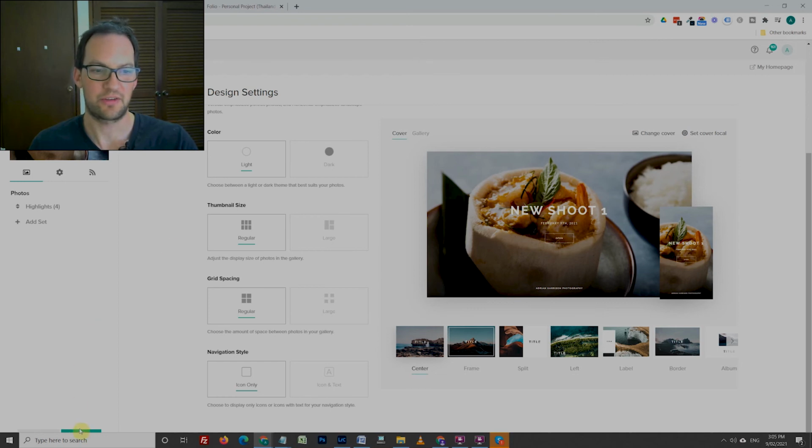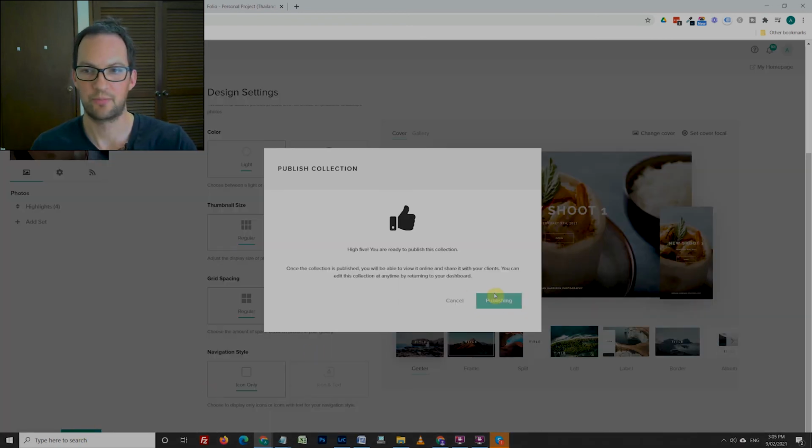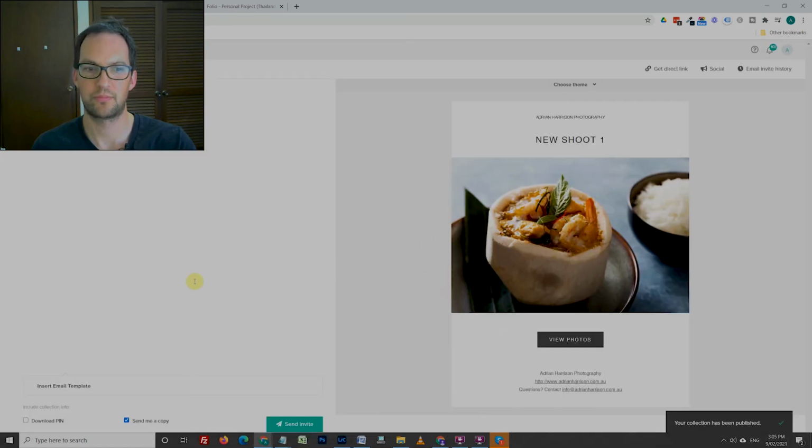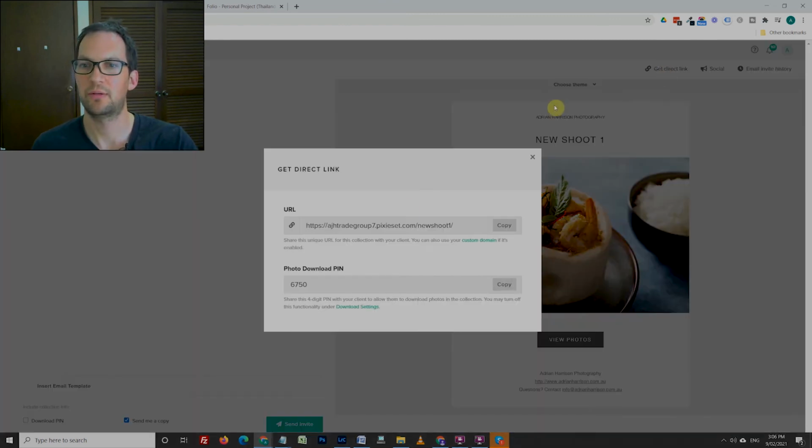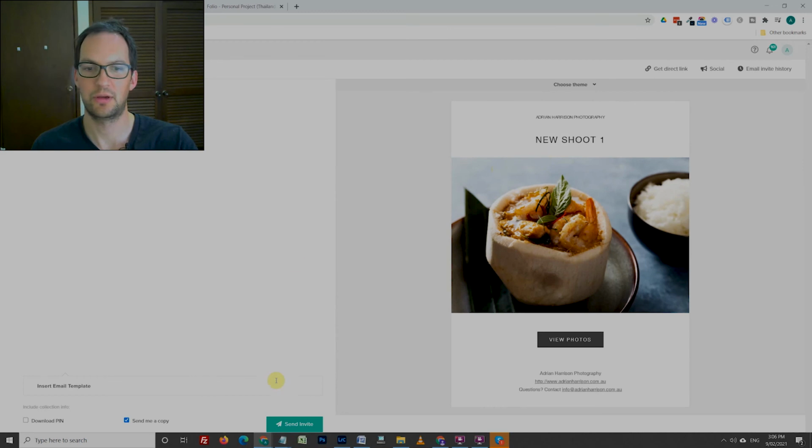Once you've done that, you can just come down here and hit publish. And then you can either copy the link from here, so we copy the link, or we can send an invite which will have the link in it, and you can send that directly to the client. And you can do that just by filling out the email address here, subject and your message, and then you'll hit send, and that'll send that directly to the client.